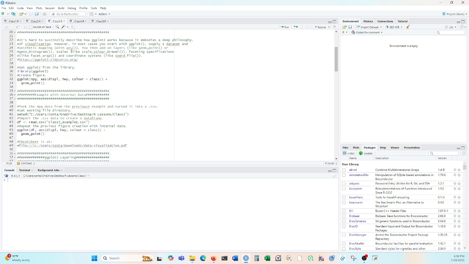So before you use any package, you actually need to bring it into your local R instance. The way that you do that is you run the function library, and then the name of the package you want to actually use. I'm going to run that, Control Enter, run that. It is now usable.